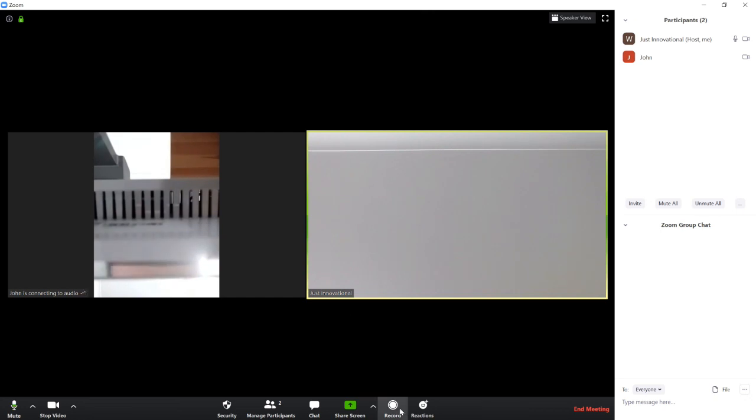And the other function you have here is record. We can actually record the meeting, and it records to your local hard drive. You can pause it and you can stop it. And lastly, you've got reactions where you can put different emoticons or icons onto the screen, for example, like that.